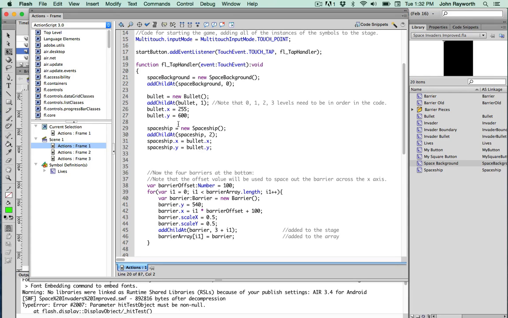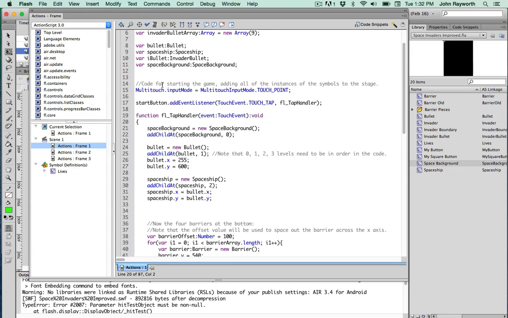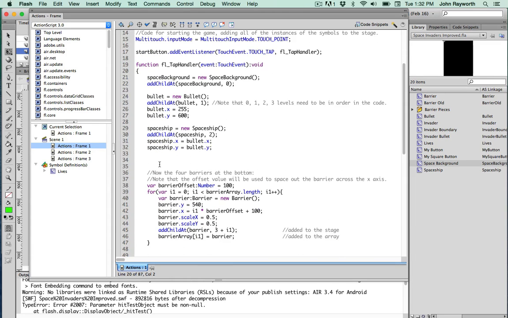And both of these lines of code are doing roughly the same thing, one for the bullet, one for the spaceship. So the bullet variable up here is now assigned a new bullet. It's added to the stage and it's given an X and a Y that's appropriate down at the bottom of the stage. Spaceship then goes to exactly the same place as the bullet, because the bullet will travel with the spaceship. So instead of writing 255 and 600, I more correctly put bullet.x and bullet.y in case later on we decide to change those numbers. So anyway, they're in the same spot. The bullet and spaceship are in the same spot.